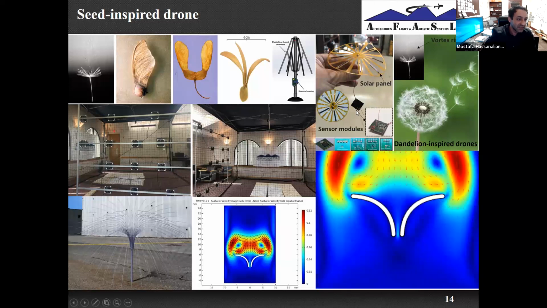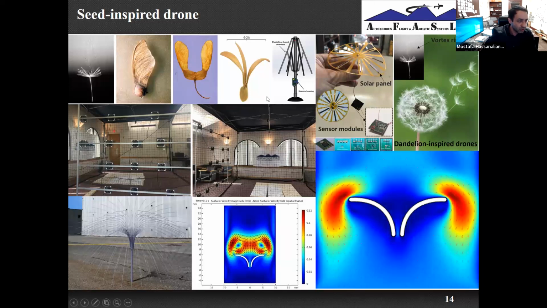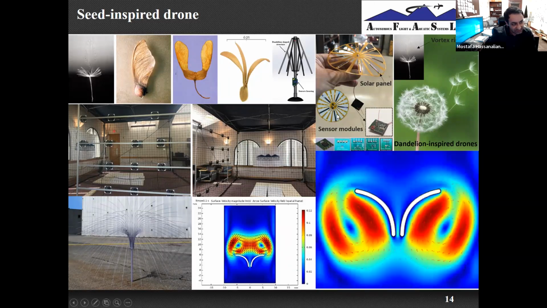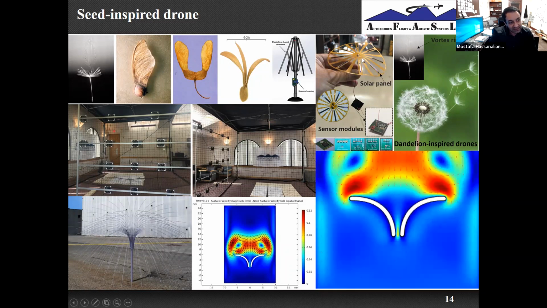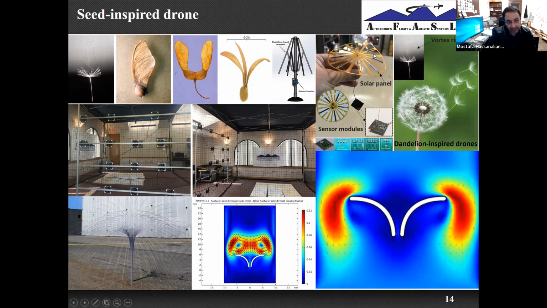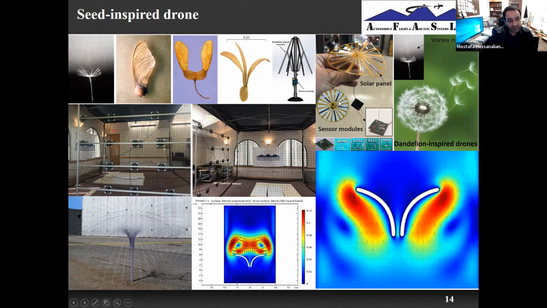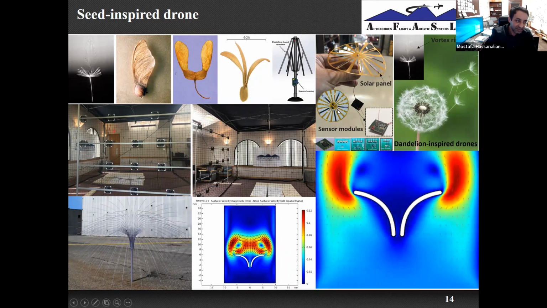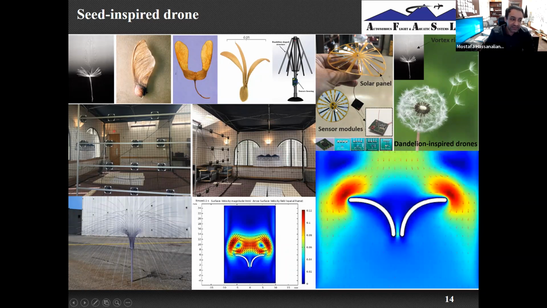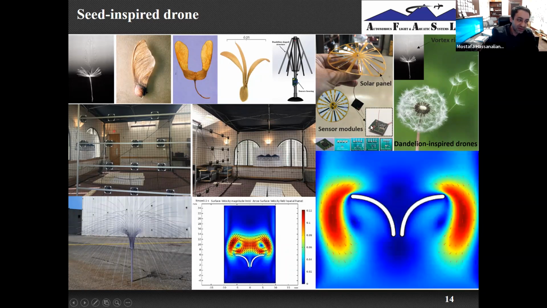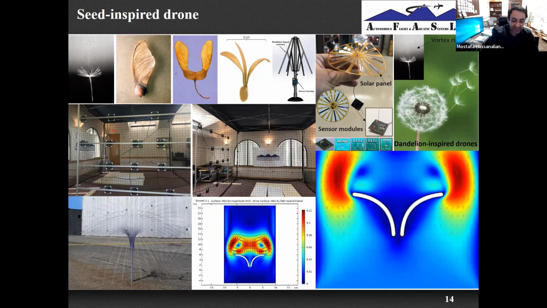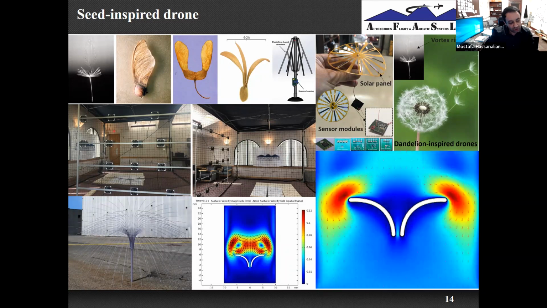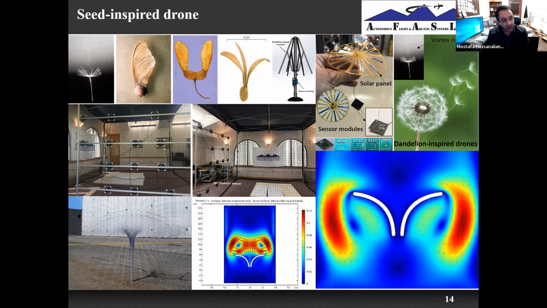So for this concept, we have a prototype, with multiple examples of this. This one has a weight of 0.3 grams, and this has a weight of 5 grams. They are equipped with a small solar panel and small microelectronics. These are the sensors: temperature, humidity, pressure sensors, and gas sensors. And I'll show you why we are developing this type of technology.